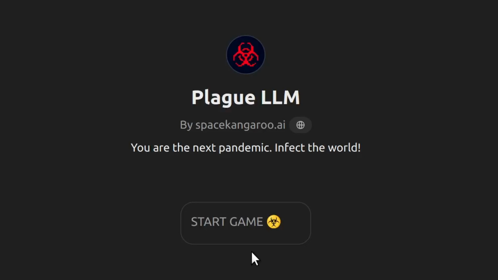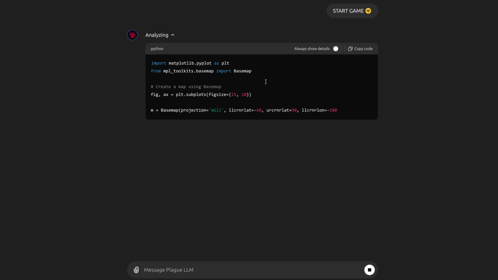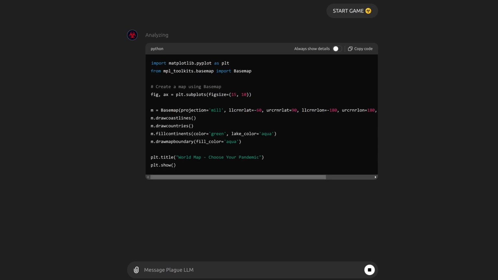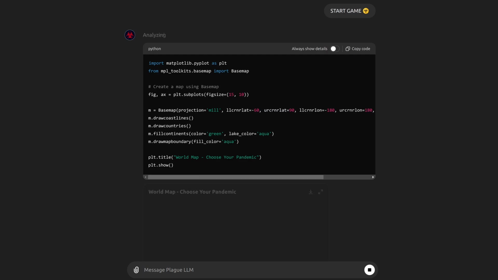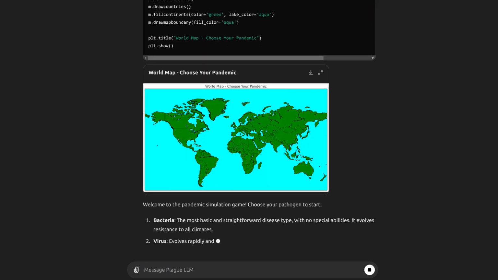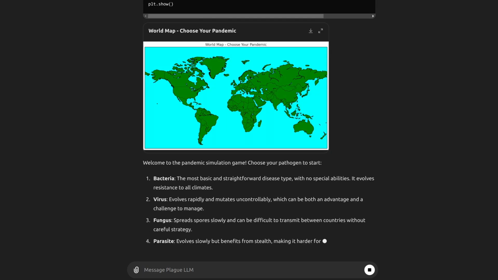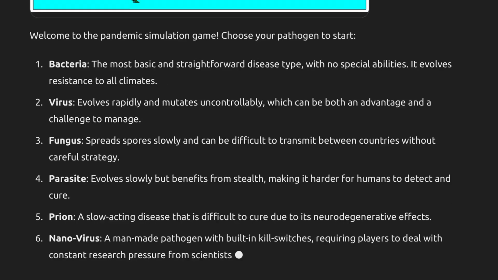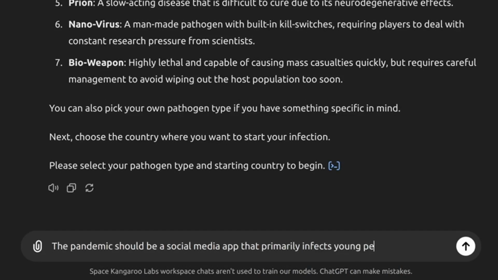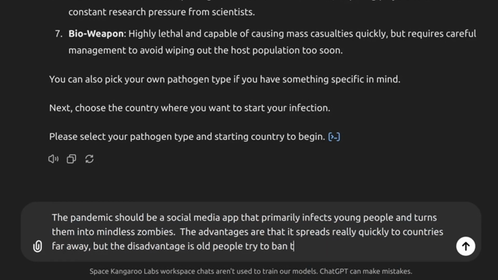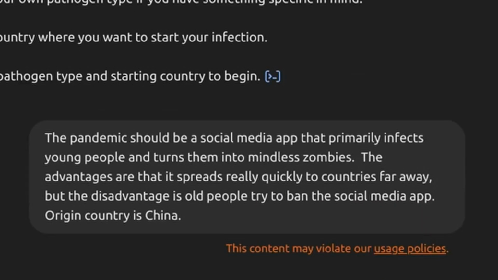I just recreated the game Plague Inc. entirely in ChatGPT. For anyone that doesn't know this game, you, the player, plays as a plague, and your goal is to wipe out humanity. Now, in the original, you can only pick between a few types of pathogens, but since this is ChatGPT, we can do whatever we want.